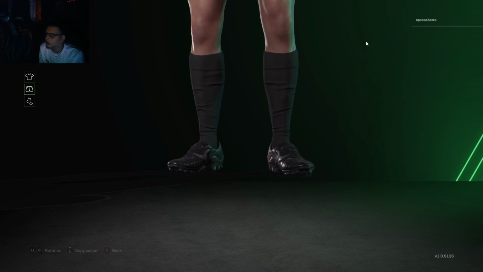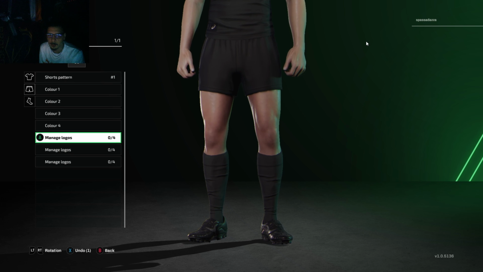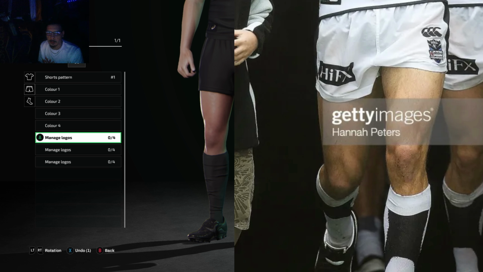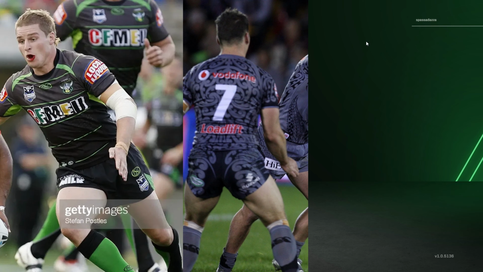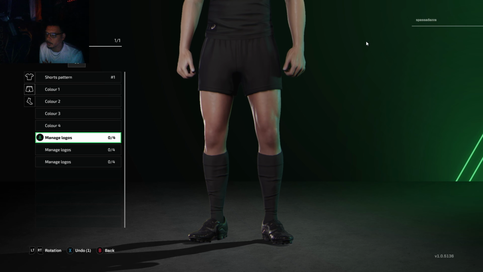You cannot put any logos on the socks, unfortunately, which I wish Big Ant would have added that feature, because it just sets the designs. Certain teams had iconic sock designs, think of the Warriors Canterbury stuff from '08 and all that kind of stuff. You think of the Canberra Raiders socks, you know what I mean? Think of those sorts of things, but you can't do that in this game, which kind of sucks.